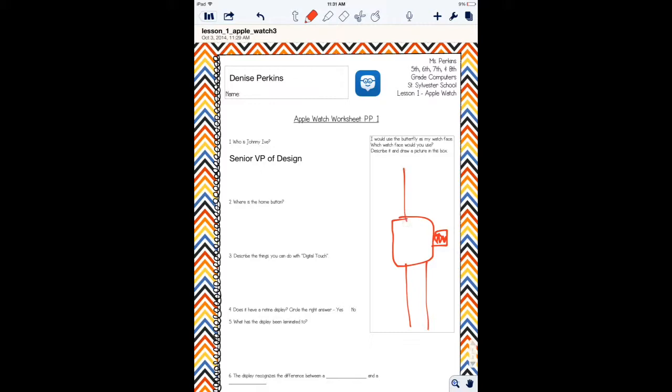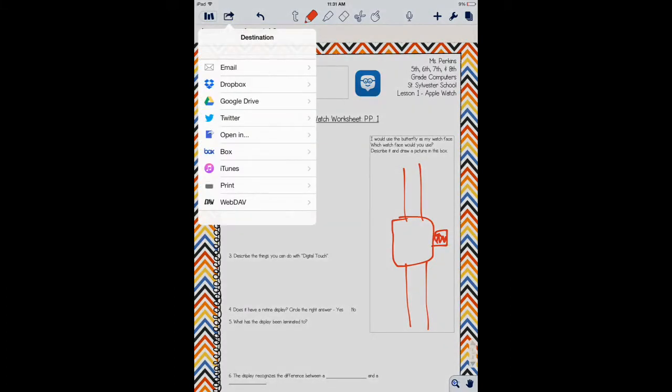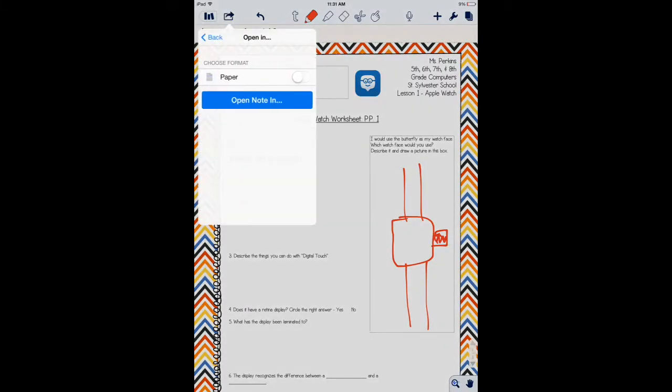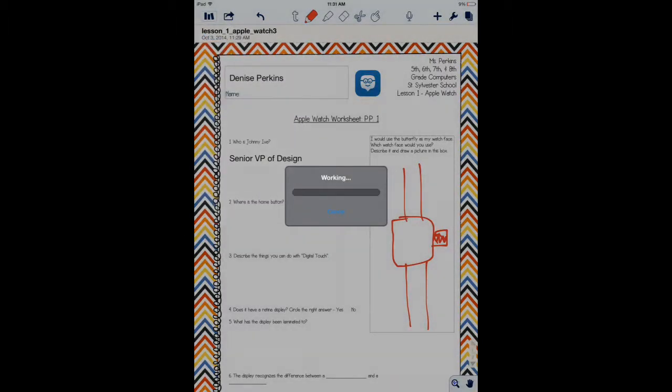So now we're going to pretend I'm done with this worksheet. Of course, I'm not because there are 2 pages, but we're going to pretend I'm done. So now we're going to press the box with the arrow jumping out of it, and we're going to say open in.